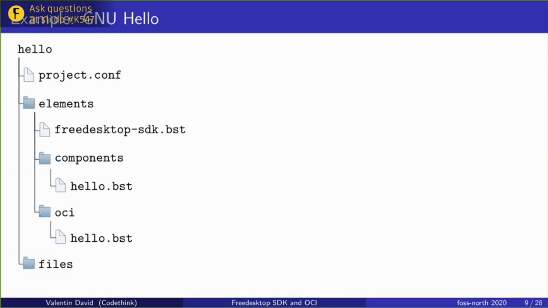So I will go with an example of building GNU Hello. GNU Hello is a small project just to demonstrate how to make open source software. It just prints a hello in the console. It's very simple. But okay, so here we want to make a BuildStream project that will build that and provide an OCI image for it.